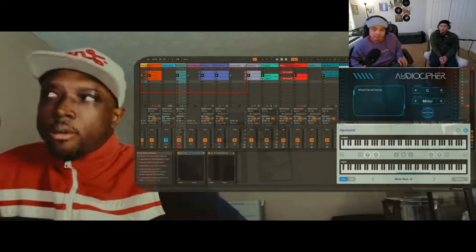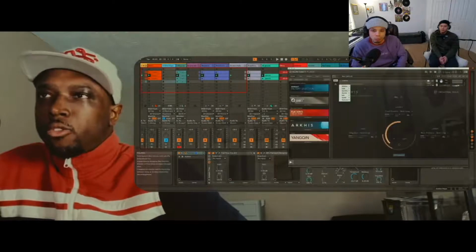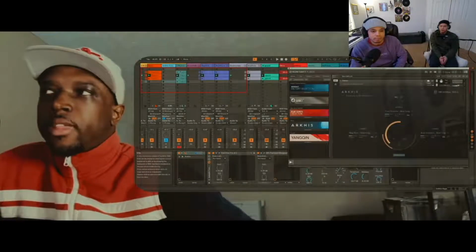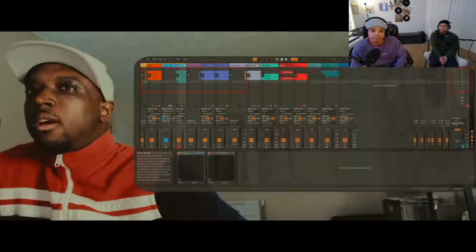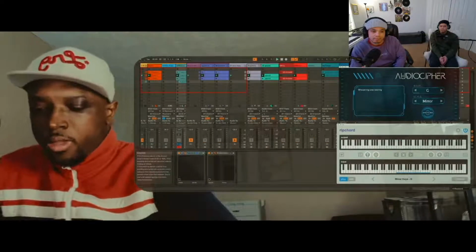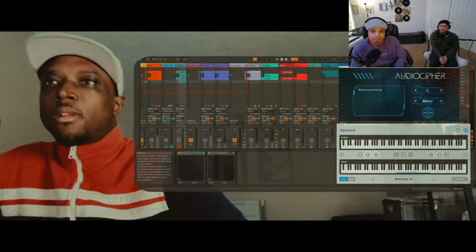I have Ripcord routed over to my Arcus instrument. I have it routed there through Ableton, so whatever I play through Ripcord goes over there. So when I drag that information from Audio Cipher, I'm dragging it here to my Ripcord track. So I ended up with this.